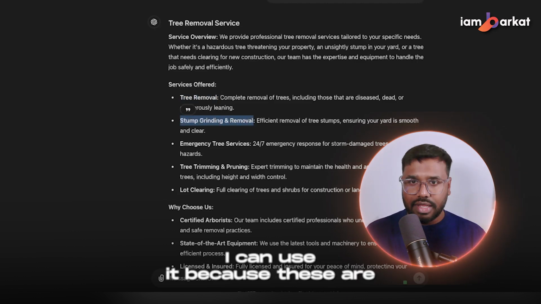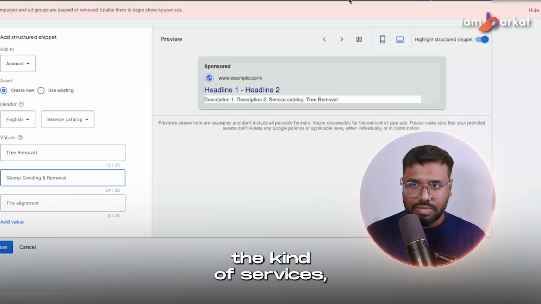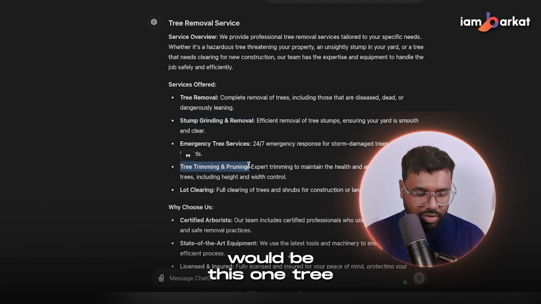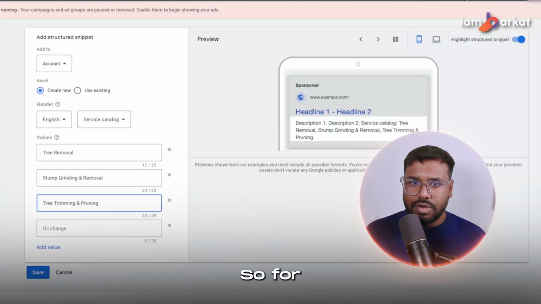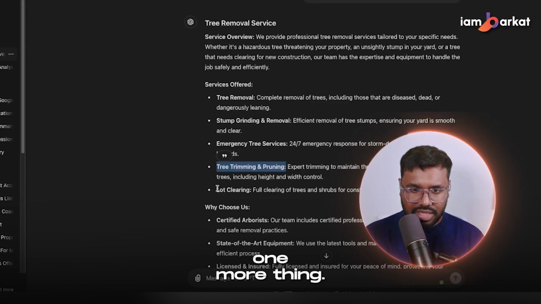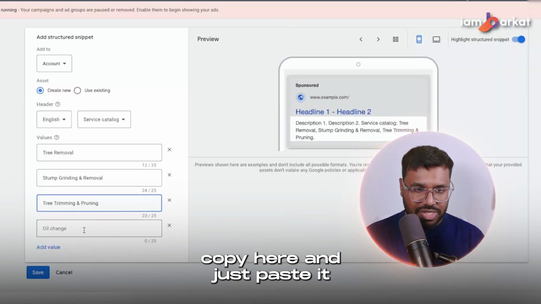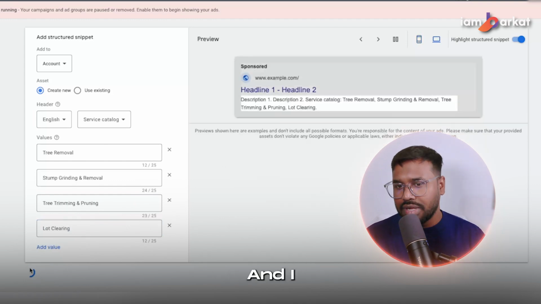It's a good one. I can use it because this is the kind of service a tree removal company provides. And third would be this one, tree trimming and pruning. Yeah. So for now, let me add one more. Yeah, I think this one, lot clearing, is fine. I'll copy here and just paste it here. So yeah, for now I think it's fine, and I just hit save.